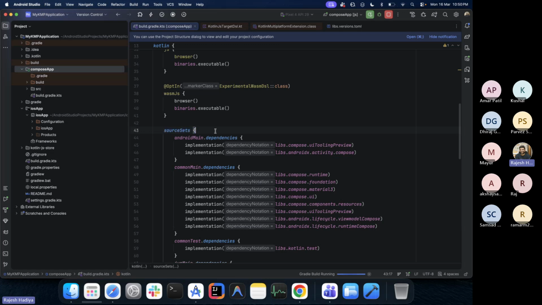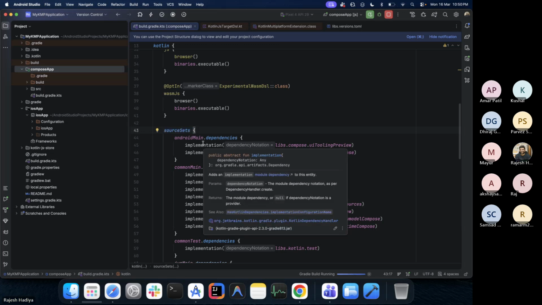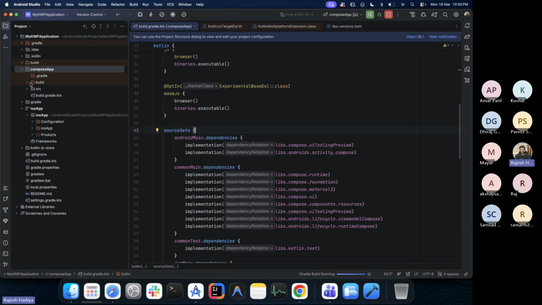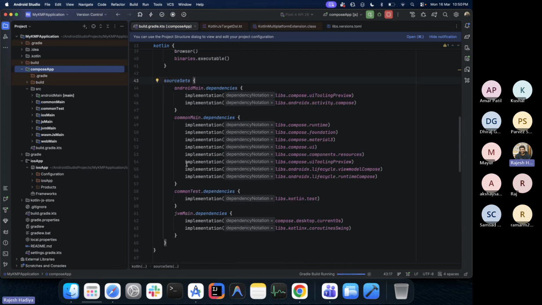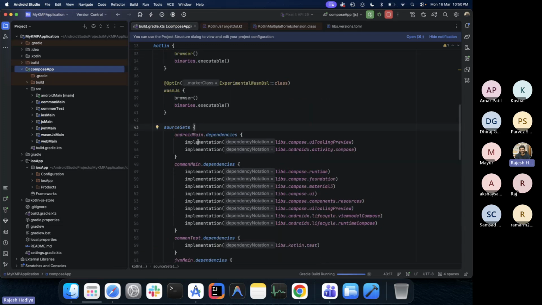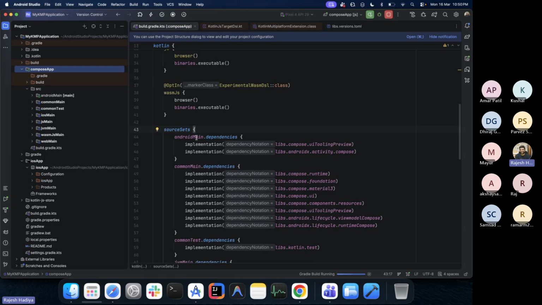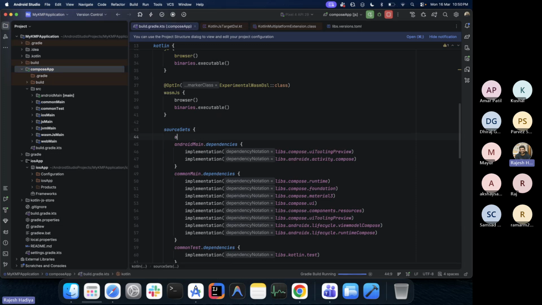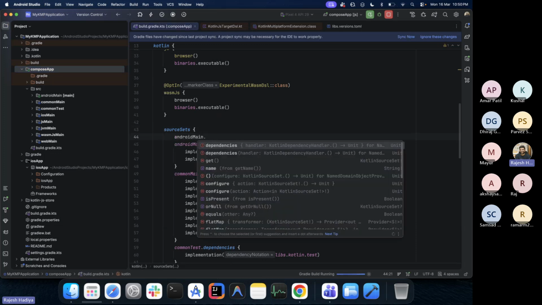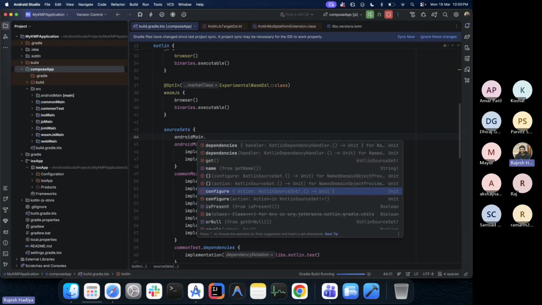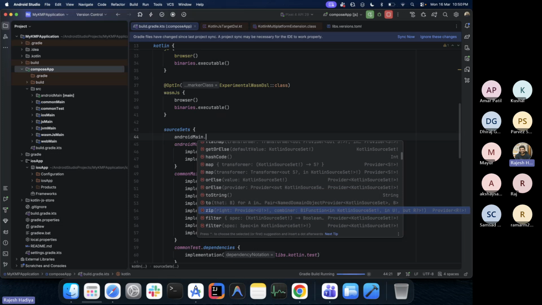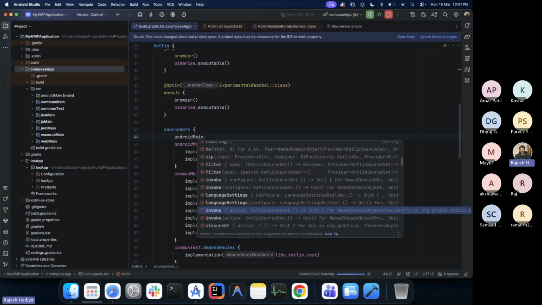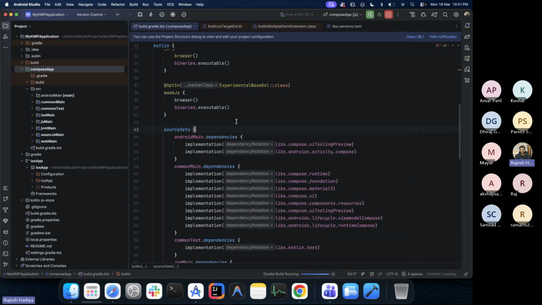Now there is this thing called a source set. Source sets are different kinds of sources. For example, for Android there is an Android source set, for common there is a common source set, and there are test and JVM ones too. Okay, so you can define anything related to that source set here. For example, I have Android main, so I can use a configure block, I can use a dependencies block, any sort of block here, a language settings block. So I can set many blocks.